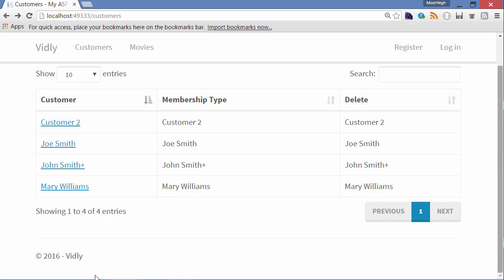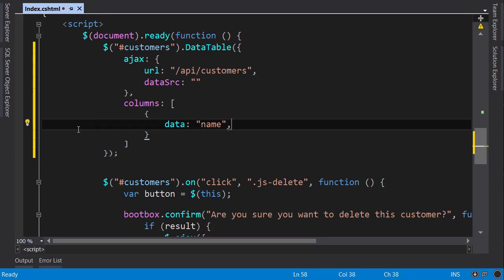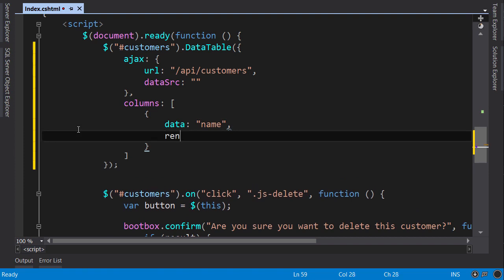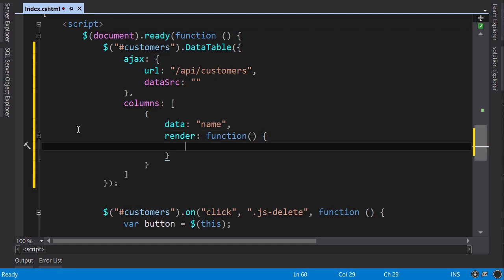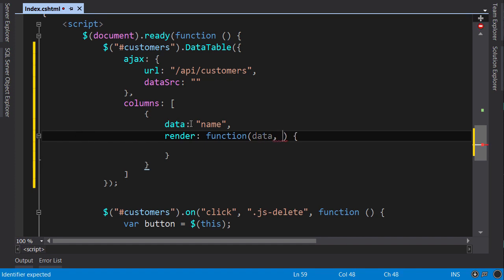But in our first column, we want to have a link that takes us to customer edit page. So we need to supply a custom rendering function. Render is a function. So this function will be called for rendering each row in the table. Now here we can add a few different parameters to control rendering. The first parameter, we call it data, which is the value of this property in our customer object. The second parameter is the type for this column. And the third parameter is the actual object or row we are rendering. We can call this customer.